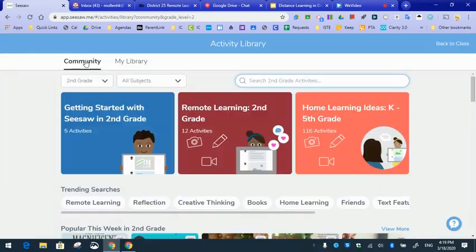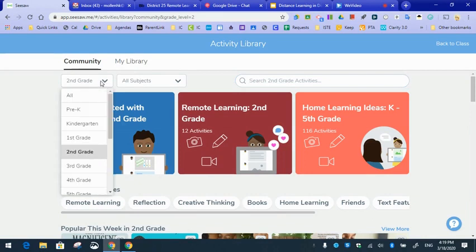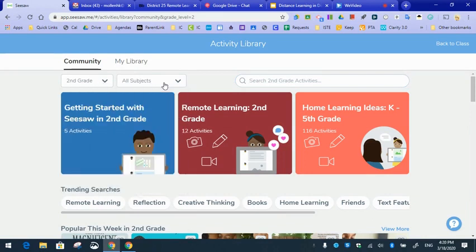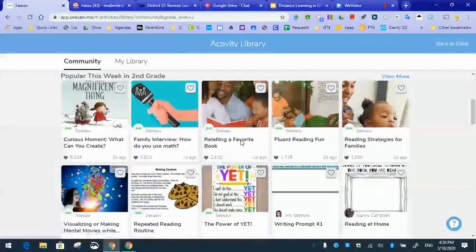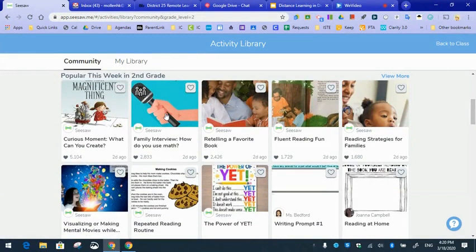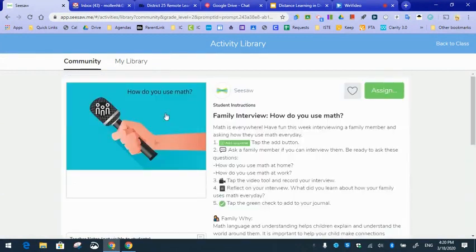Seesaw also offers a library of lots and lots of activities created by educators all around the world. You can search by grade level or subject area, or type in keywords or phrases of activities that you're looking for. If you find an activity that you really like, click on it.